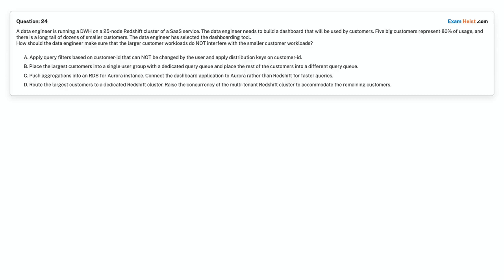Question 24. A data engineer is running a DWH on a 25-node Redshift cluster of a SaaS service. The data engineer needs to build a dashboard that will be used by customers. 5 big customers represent 80% of usage, and there is a long tail of dozens of smaller customers. The data engineer has selected the dashboarding tool. How should the data engineer make sure that the larger customer workloads do not interfere with the smaller customer workloads?